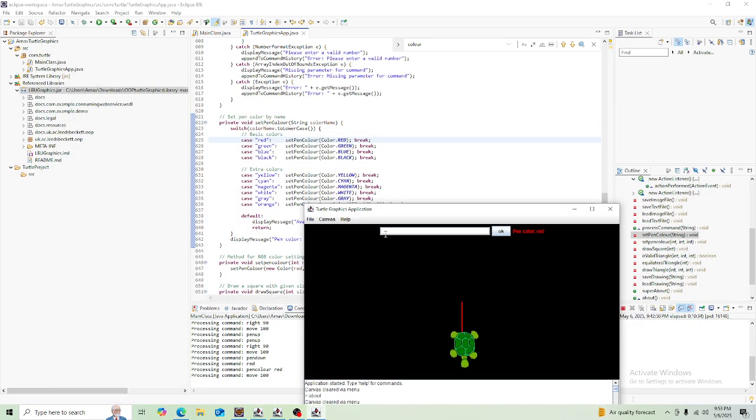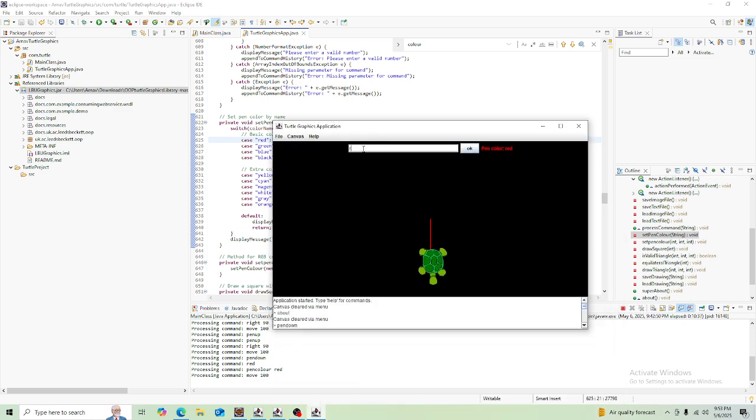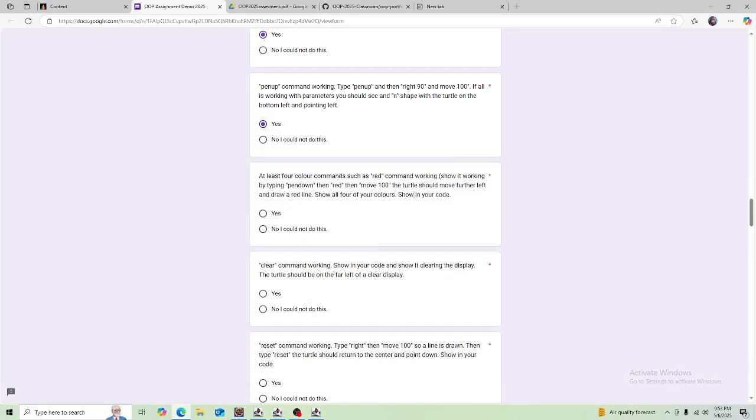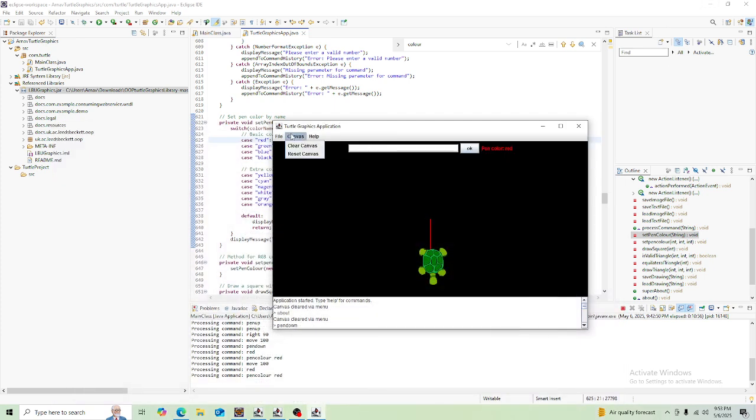So in my command, it just doesn't work by just typing in red. It is going to show an unknown command. We have to type pen color, and then red, and then it's going to be set to red. So in the red color, it has moved further left and drawn a red line. Show all 4 of your colors and show them in your code. Okay, so we're just going to reset the canvas here, and we can clear the canvas as well. So let's type in pen color blue. Then let's type in move 100. Okay, reset.